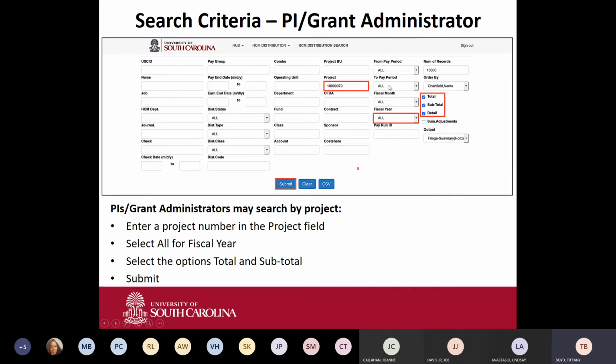And we're going to tell it, hey, give us everything. I want all pay periods. And again, remember that this is only payroll that has occurred in HCM. So this does not include anything prior to payroll in HCM. So again, that's April 2019. If you need to access payroll that occurred prior to that, you'll have to go to the legacy payroll system, which is available on the Finance Intranet.